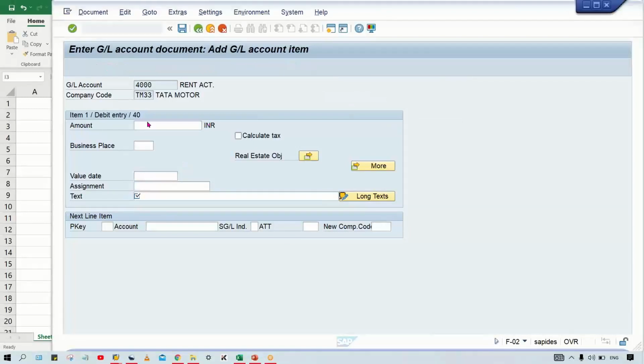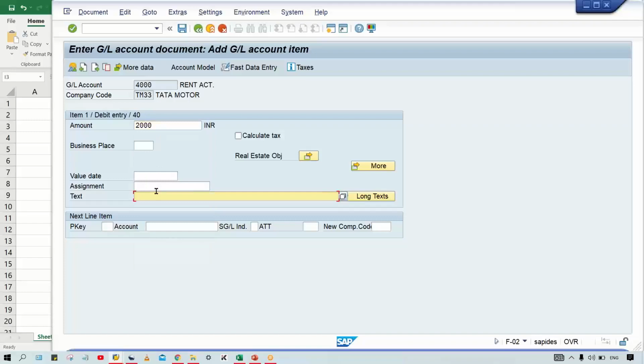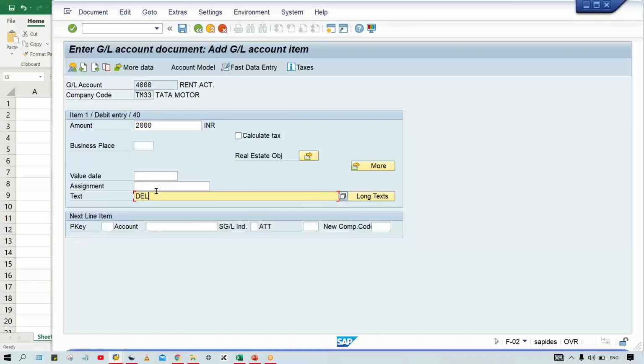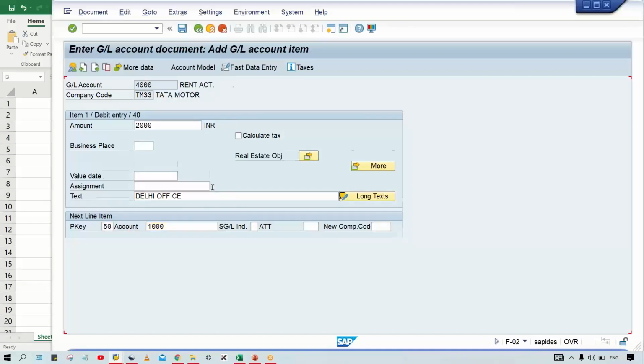Now, it means that while posting the transaction, the user must give it. Okay, it is for the Delhi office or any other office, right? And 50 means bank account, press enter.